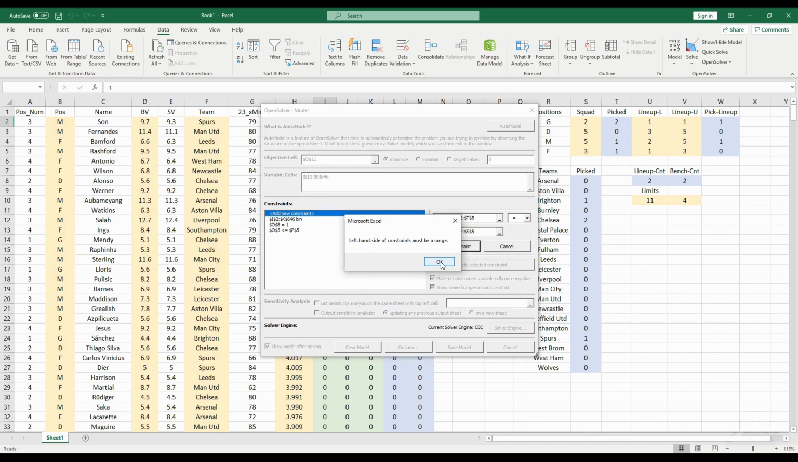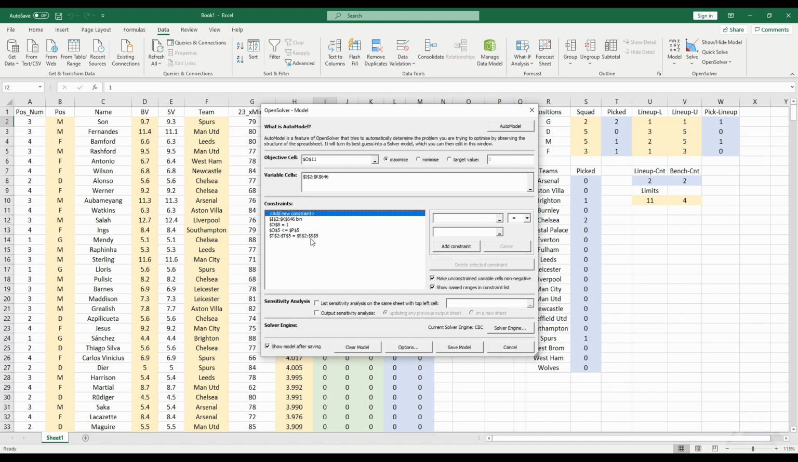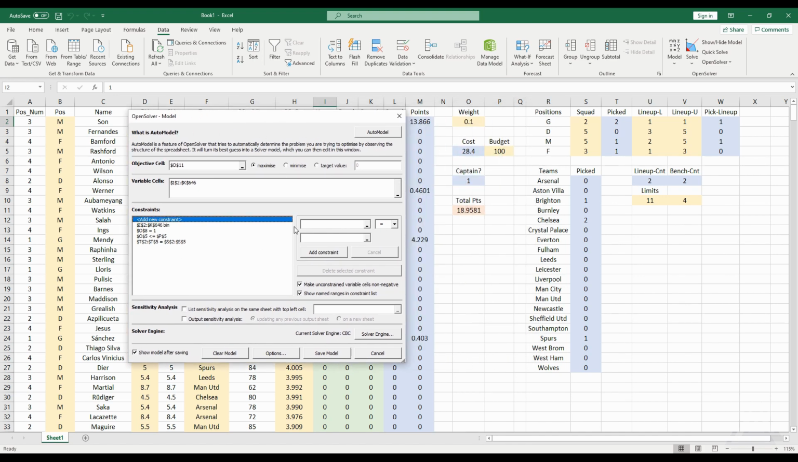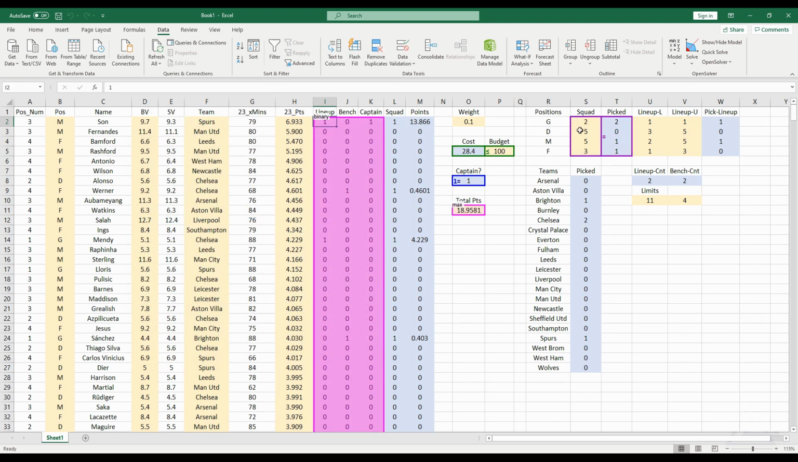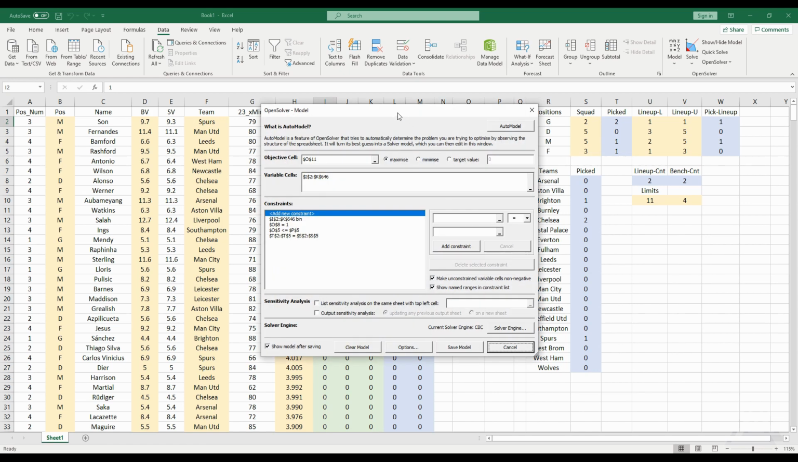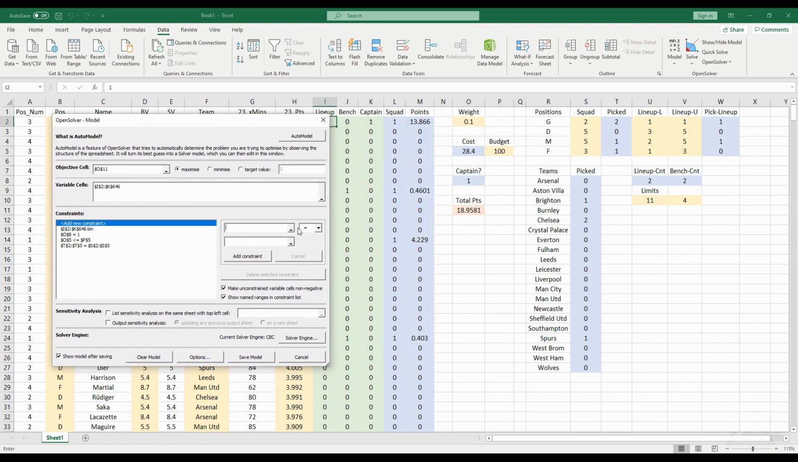Left hand side constraints must be a range. It is a range, but let me remove this. Yeah, okay, it worked. I will just save the model, and then you will see that there's already an indicator for the constraint. So we verified that the constraint is correct.